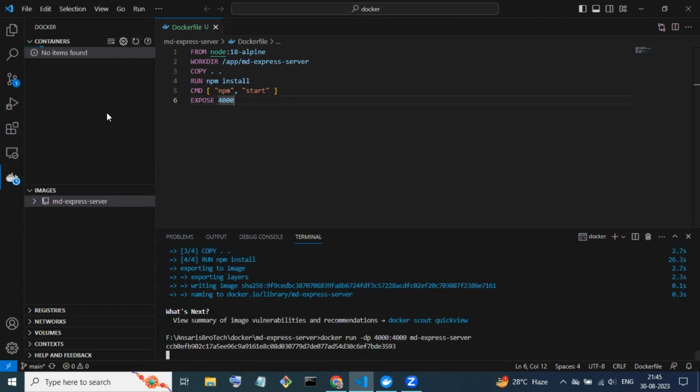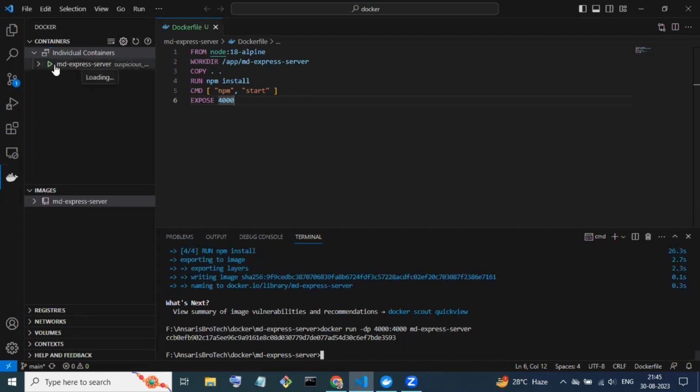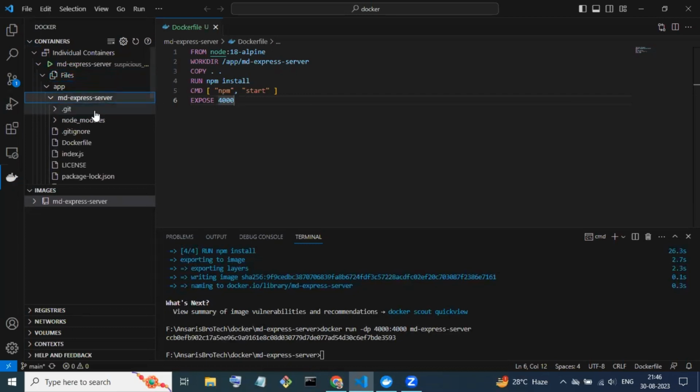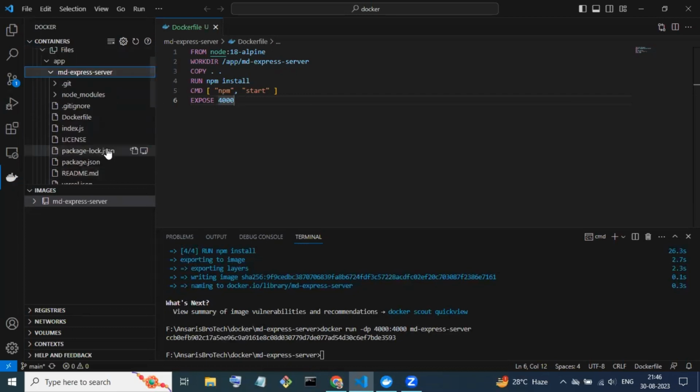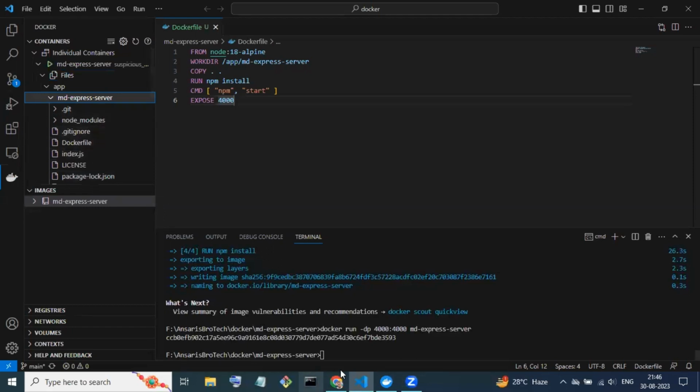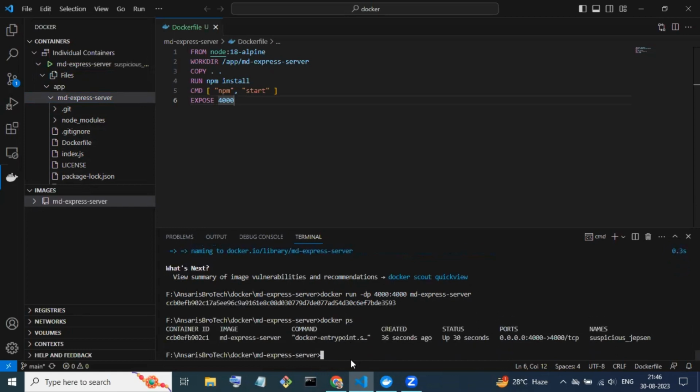So we can look over here also. The container is started, and in here we can see the folder which we have created as a work directory. So in app, it has been initialized. Now we are going to see over here if our container is running.